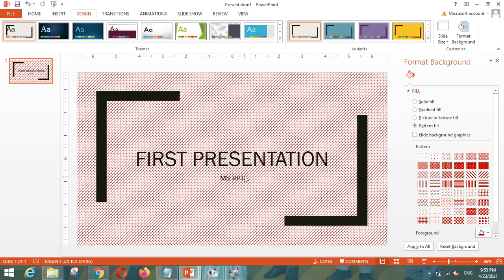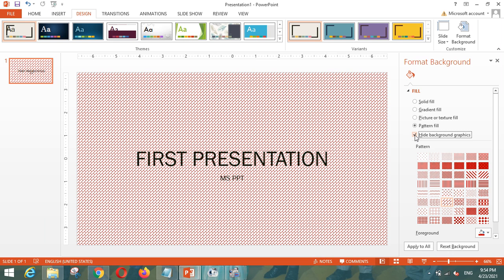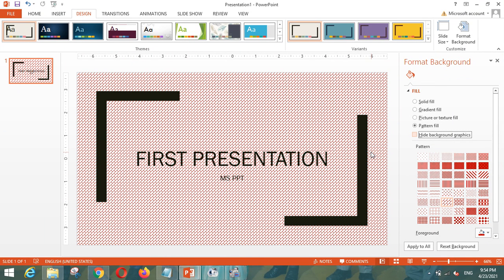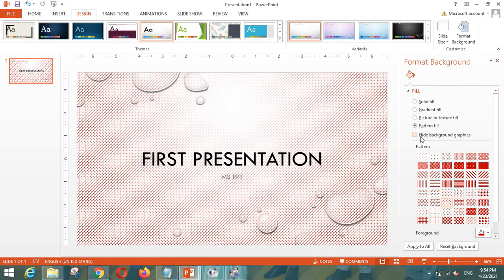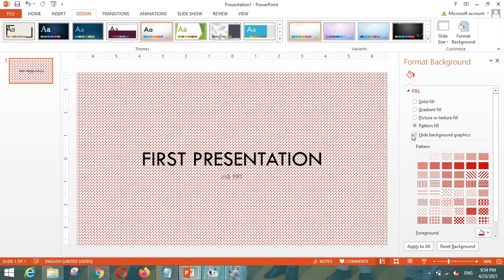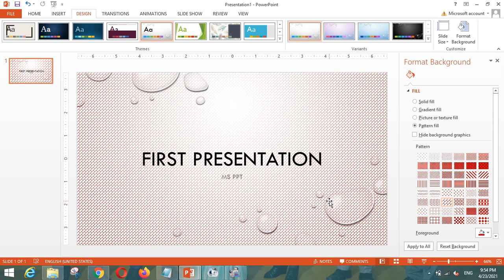If you would like to hide all the graphics, there is an option hide background graphics, so you can click here and your graphics will go. Not this pattern, you can see there were some lines here, so I will click on this button again so you can see what we have made hidden. These were the lines, and they will go. Suppose you have this design and you click on hide graphics, your graphics will go and the color that you have selected will remain. After you are complete with the designing, you can click on apply to all and all your slides will take the particular look which you have selected.